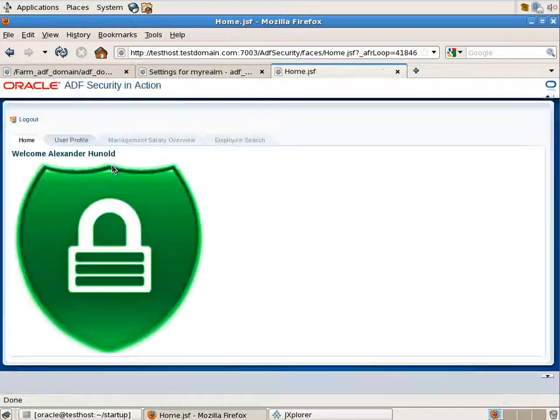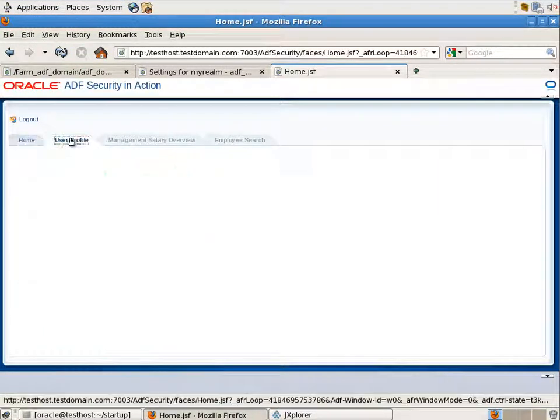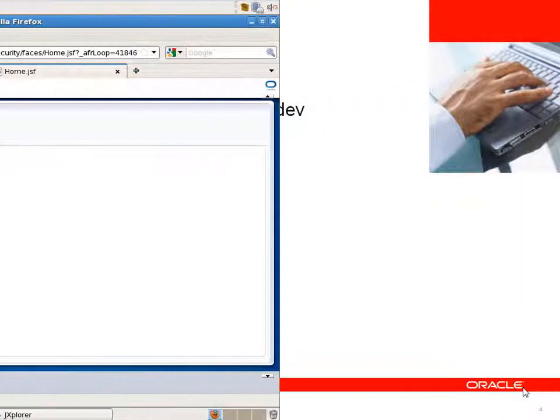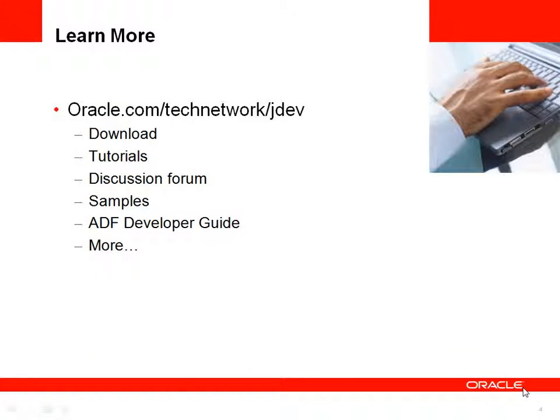Press OK. And what we see here, Alexander, he is a developer and he is a line manager, but he can't access a lot of tabs of our application. Why? Because we haven't specified the mapping between the application roles and the enterprise groups in the LDAP directory, and we will do it in the second part of the video. Thank you. That concludes part one of this session on deploying ADF security-enabled applications.